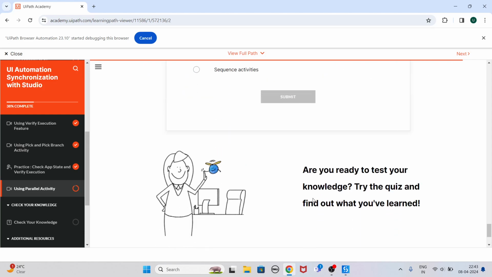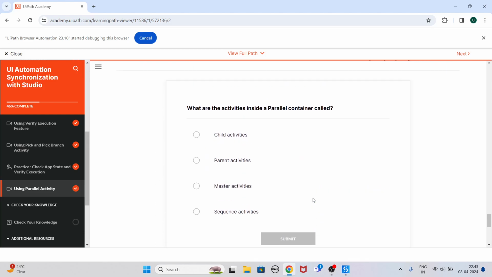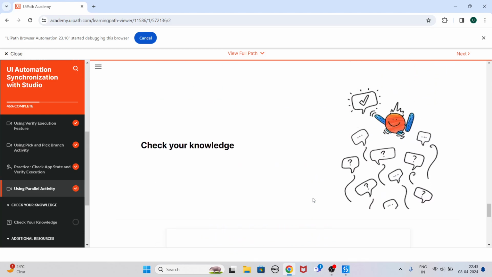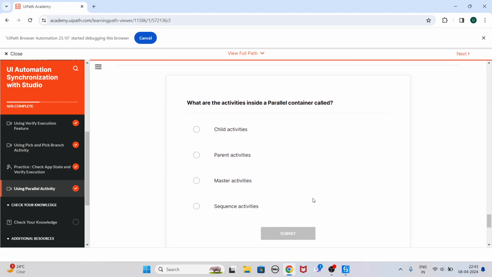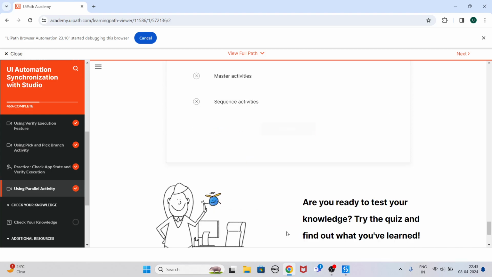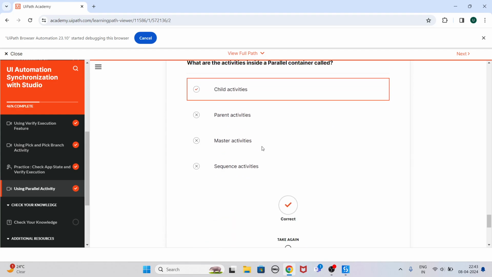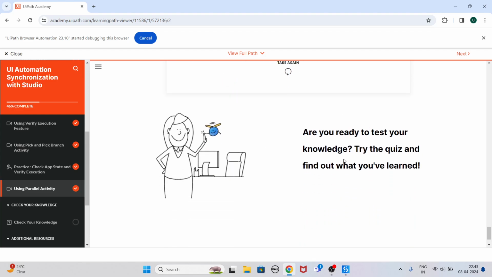And now we are going to this one question that is always at the end of a module, the check knowledge. What are the activities inside a parallel container called? Child activities, parent activities, master activities, sequence activities. So we know the answer, that is the child activity. Are you ready to test your knowledge? Try the quiz and find out what you have learned.